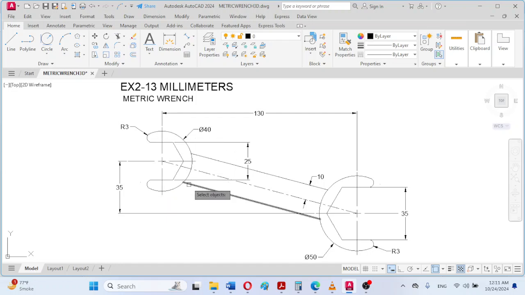So this is a closed loop, but it is not a single object. So the loop condition has been completed, but it is not a single object. So we will type the region command, and then it will say select objects. We will be clicking them one by one, or we can simply use window selection.